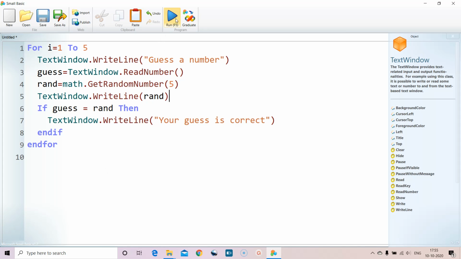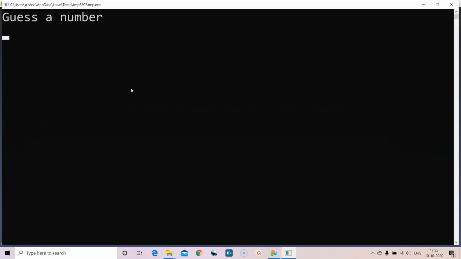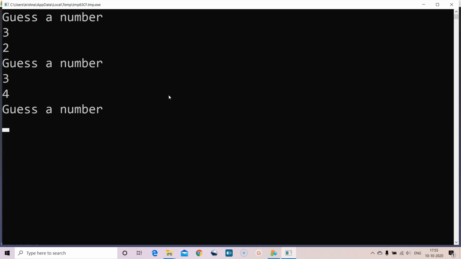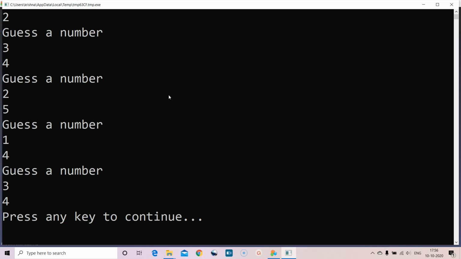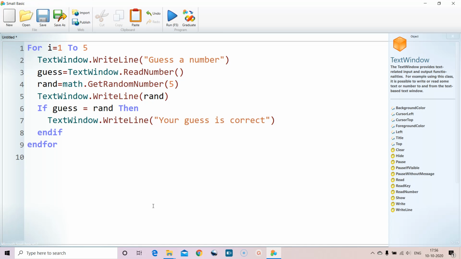So let us execute it. The entire thing will run 5 times. Guess a number, 3. It printed 2. So this did not match, so it did not say anything. Similarly, let's type 3, and it generated 4. Again it did not give anything because it did not match. Like that 5 times it will run. 2, did not match. 1, did not match. 3, again did not match. The 5 times is over. Press any key.